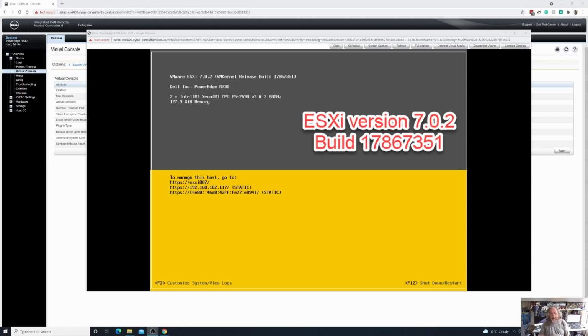And we're back. Okay, so there we go. We can see that we've almost reached our conclusion. We've applied 7.0.2a or 7.0 U2a, which is release build 17867351, successfully to our ESXi host, which was previously running 7.0 update 2, or 7.0.2.